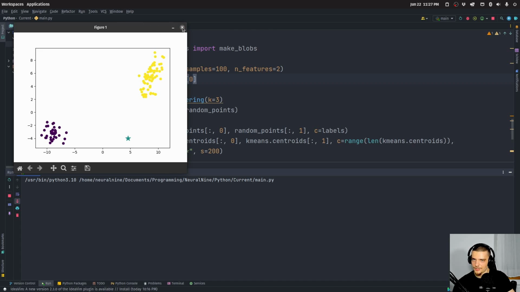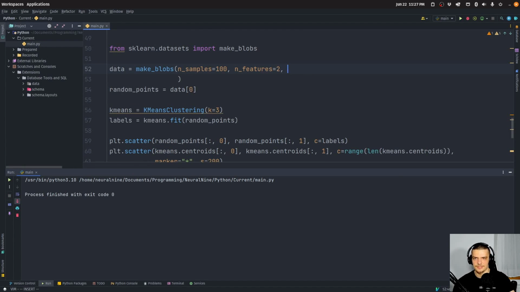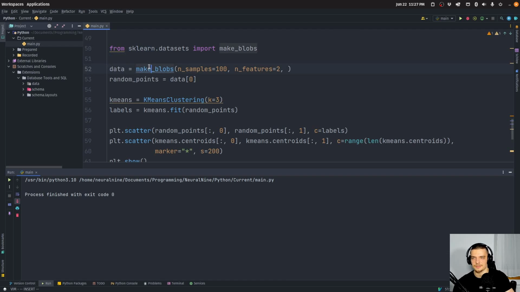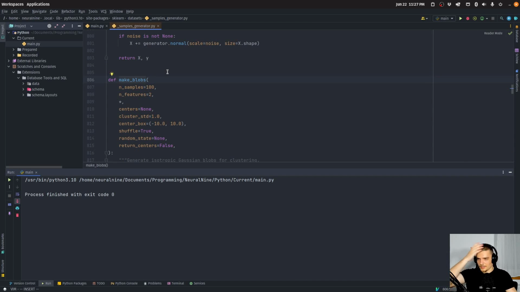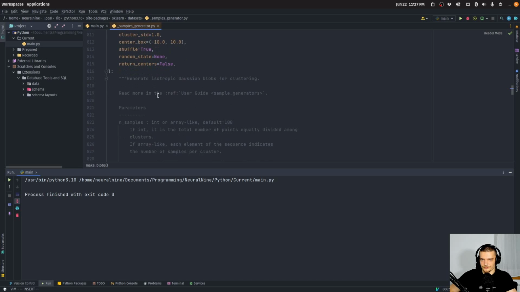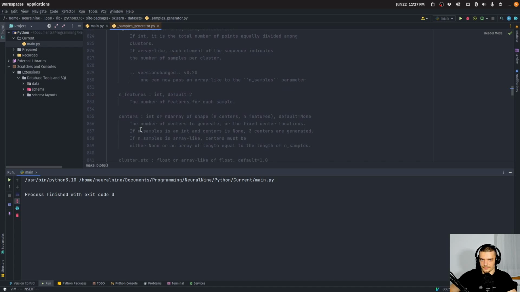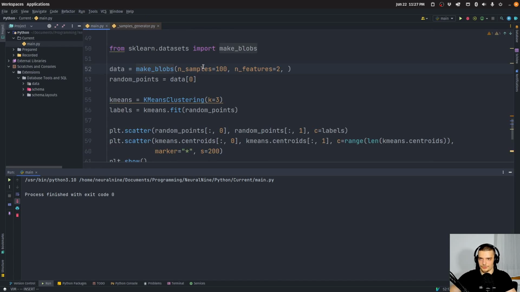Let me just see here. Make blobs. I think we can. Is there a parameter for this? Let me just see in the function here. Centers, shuffle, number of features. No, this is a different thing. I think maybe the centers. Maybe centers equals 3 will do it.